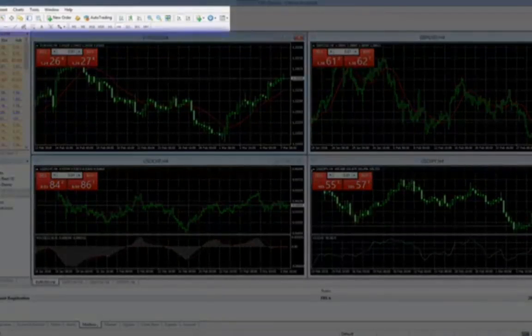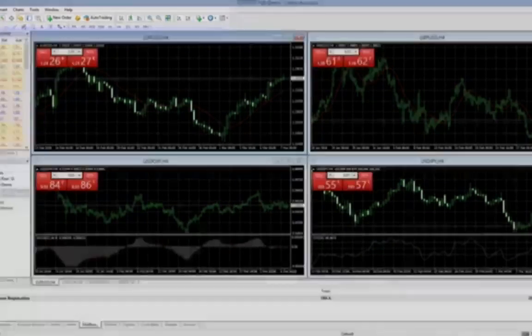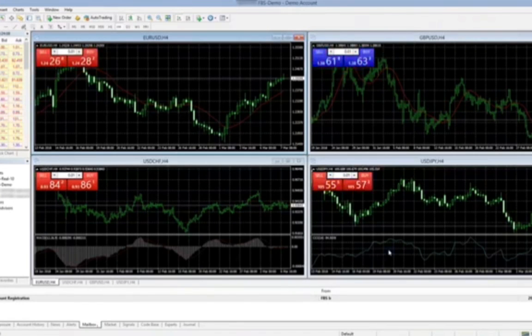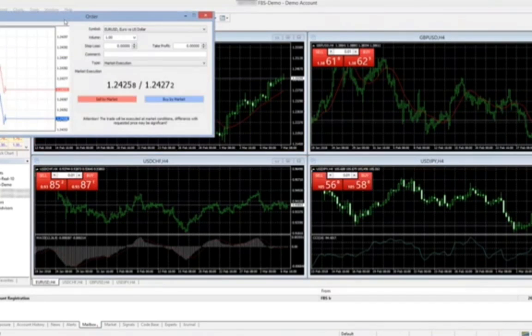MT4 interface consists of a menu and two panels on the top, chart windows, and some additional things. We will tell you more about each element of the program in the next videos. Click the New Order button. A new window will appear.